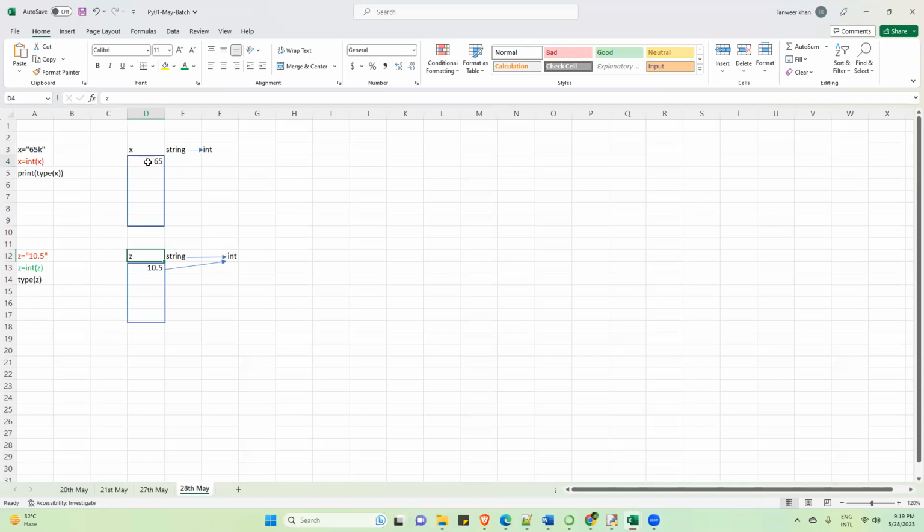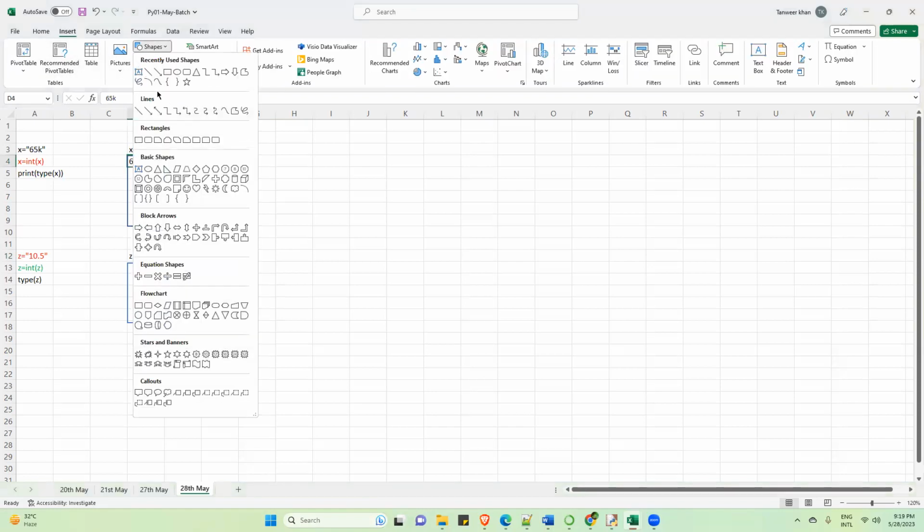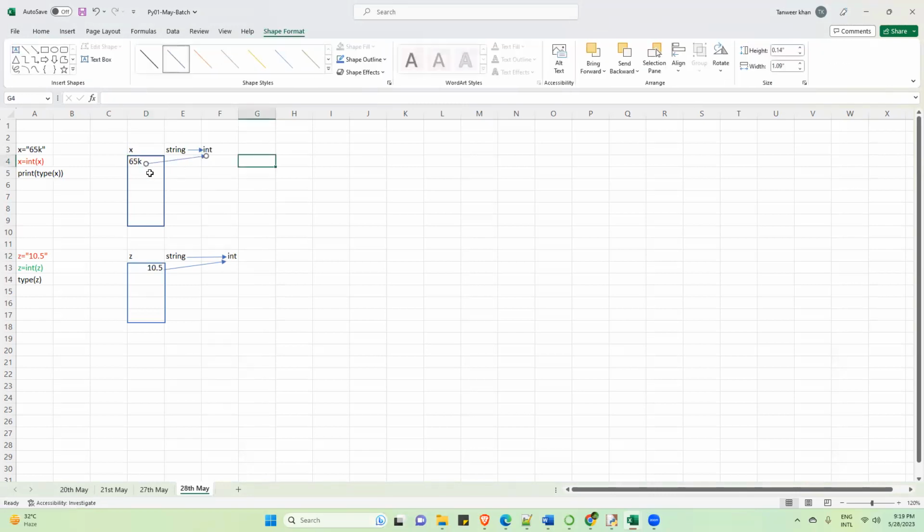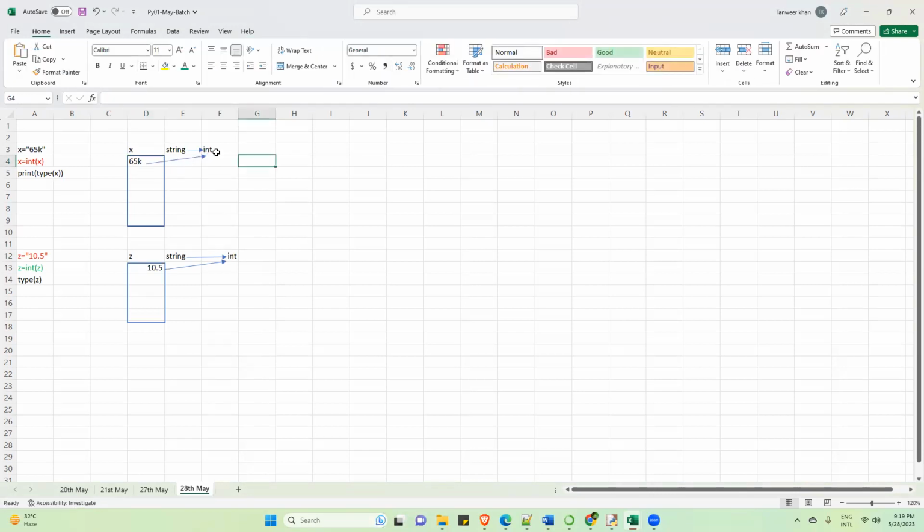The same thing happened here. If you remember, you had written 65K. We are trying to convert this from a string to integer. Then X will check whether this 65K is compatible with int. No, it's not compatible because int will accept only 65. Then where will this poor K go? That's why this conversion didn't happen.